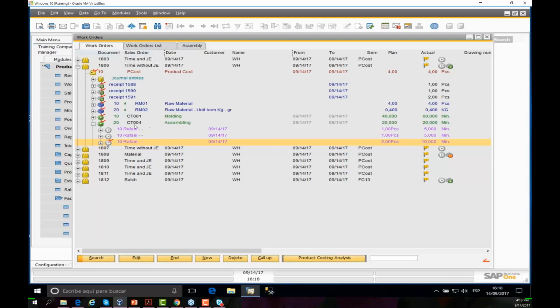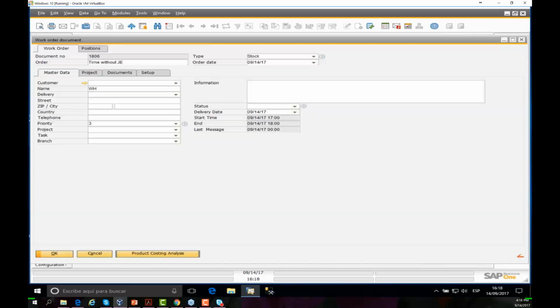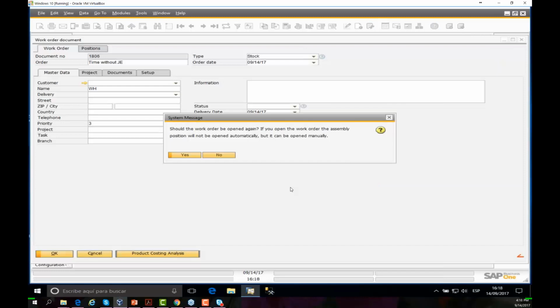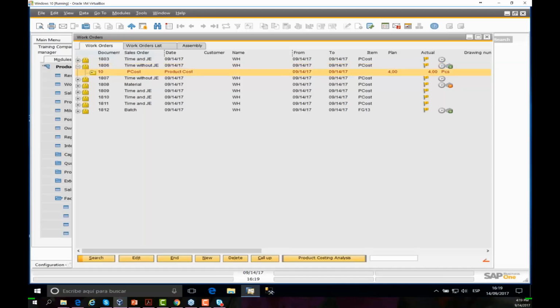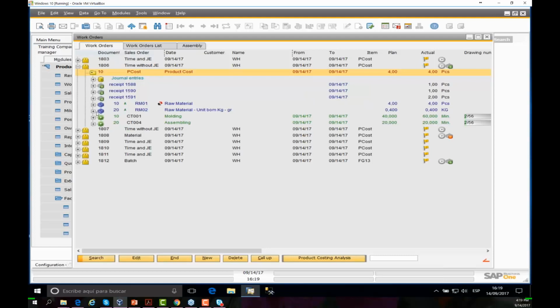First of all, if I need to modify anything, I have to reopen my work order. If the entire work order is closed, I have to go to the header of the work order, right click, and we find the reopen. If we have the work order open but the position is closed, we can use the information in the position and then reopen the position. I'm going to say yes to reopen all positions related to this work order. Say OK. My work order is already open.